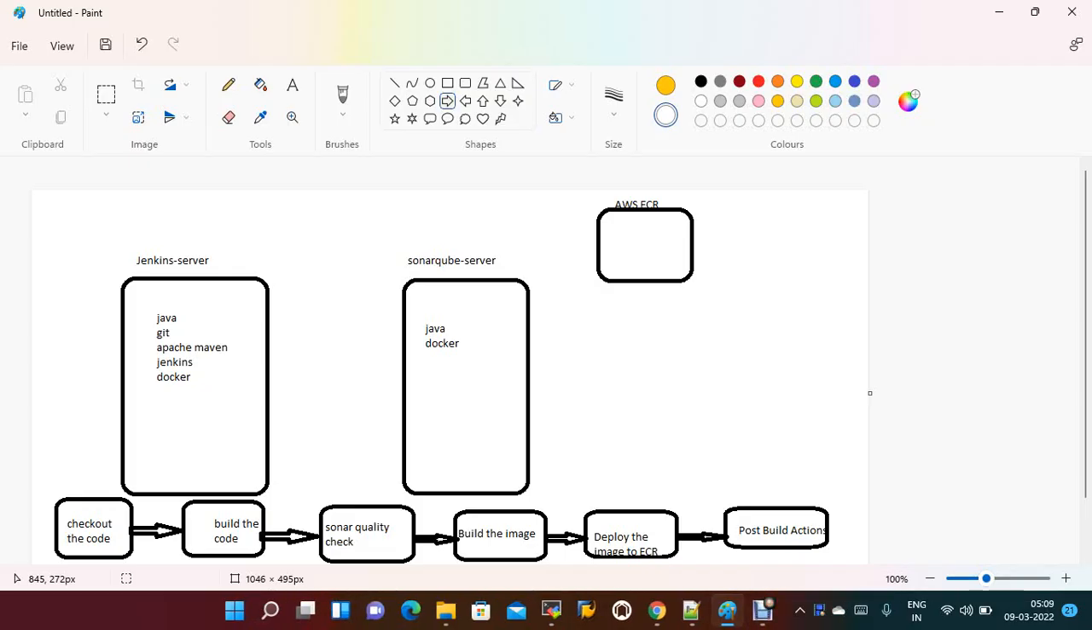Today we are going to discuss CI/CD. So the continuous integration part we will discuss. For that, I am going to take two servers: one is a Jenkins server, another one is a SonarQube server. We will check out the code, build the code, and do the Sonar quality check. Once that is passed, we will build the Docker image and push it into ECR. And we will check whether the build succeeded or failed with an email notification. These steps we are going to integrate now.